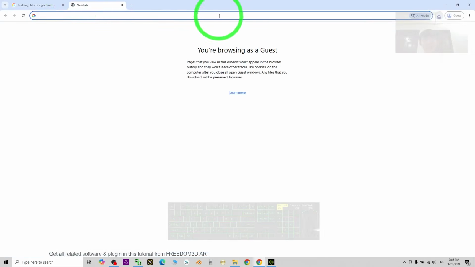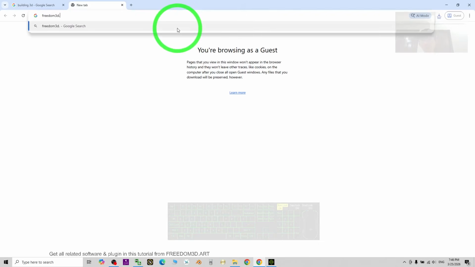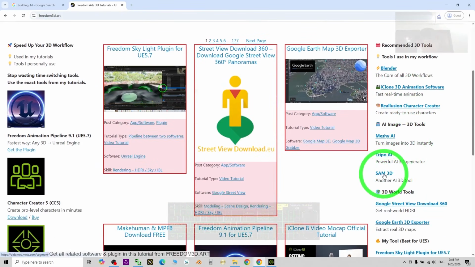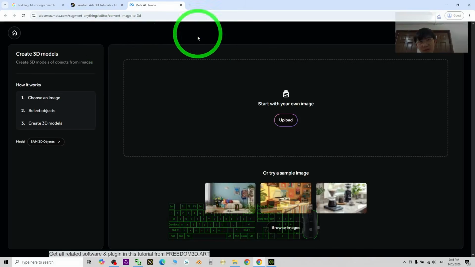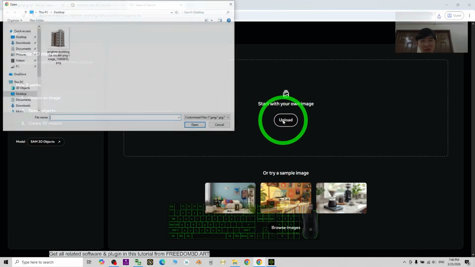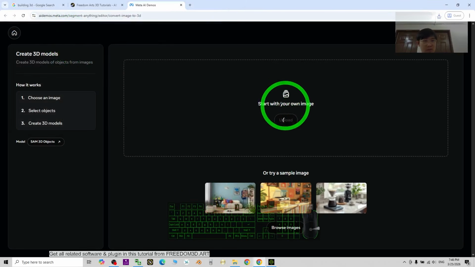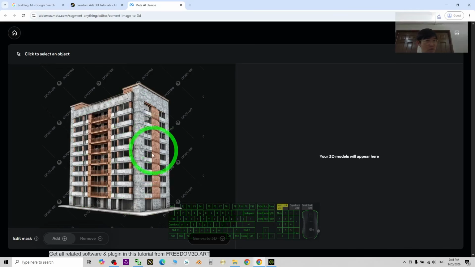Next, just go to an AI app, go to my website freedom3d.art and then scroll down until you can see the same 3D. From here, this is an AI app that allows you to convert any of the pictures to 3D. You just need to upload from the desktop. Upload. Just wait for a few seconds. Now it is uploading until it shows here.